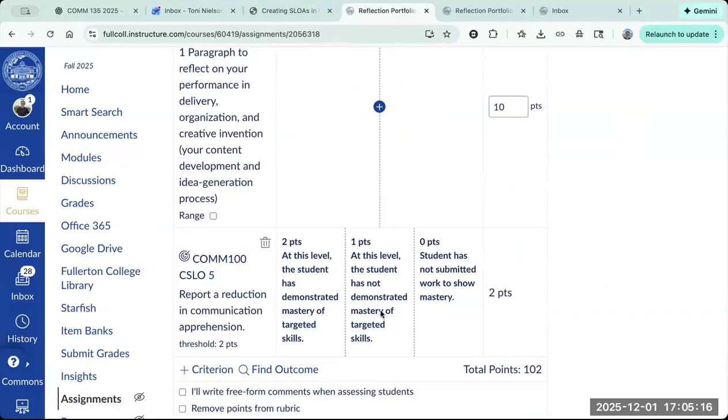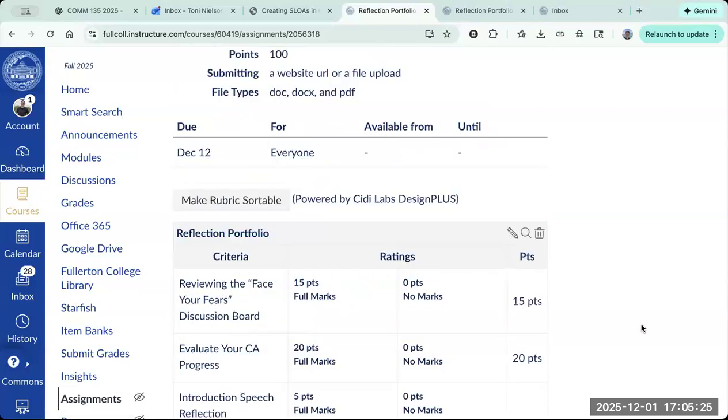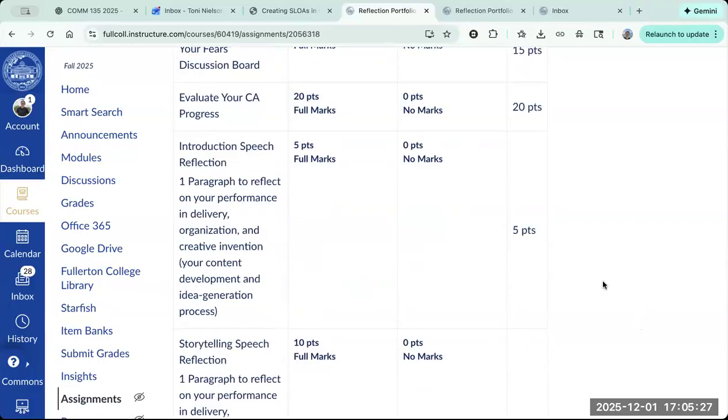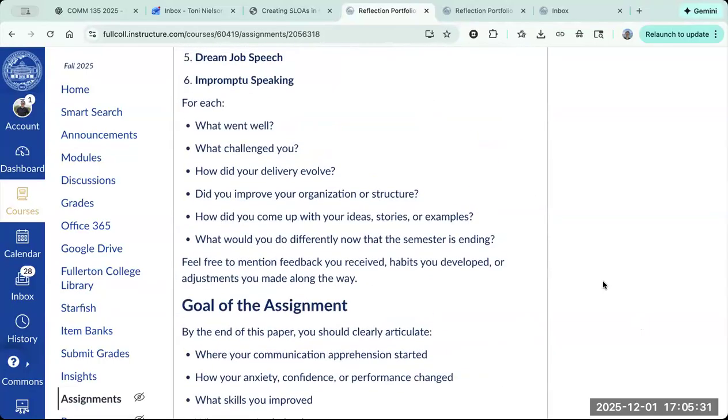Remember, this part will not show to your students. Excellent. And then, of course, you have to make sure you save because it is what it is. Okay. So now you've added the SLO assessment to your rubric. And now we're moving to the last step. All right. The last step is reflection.